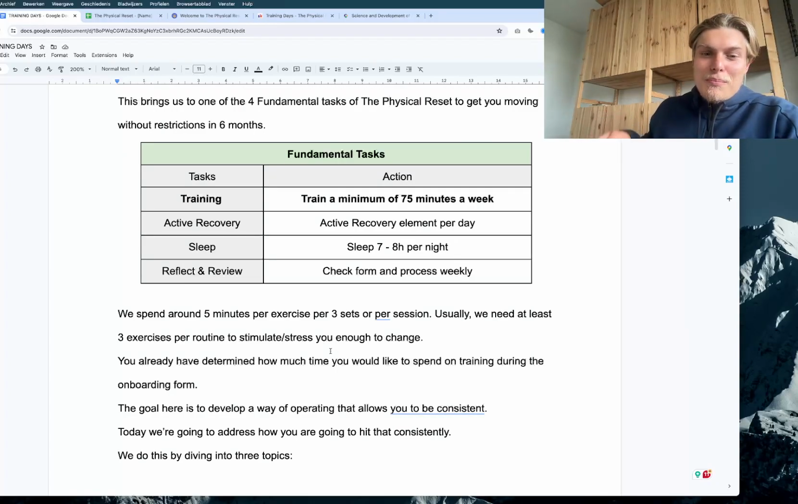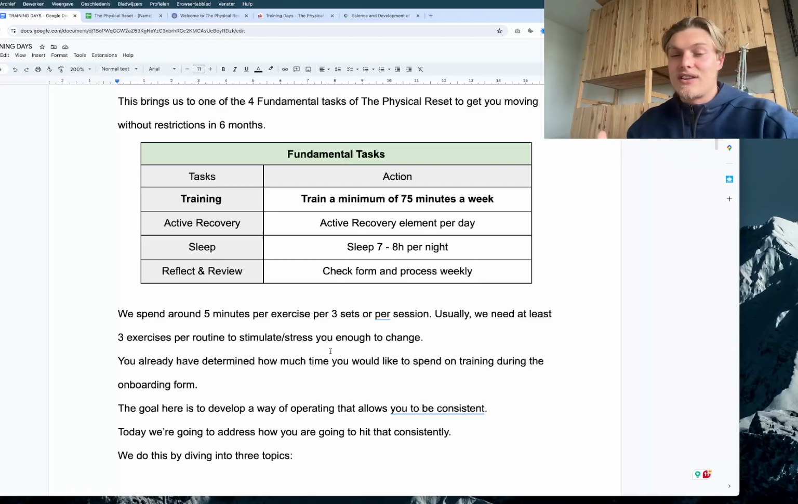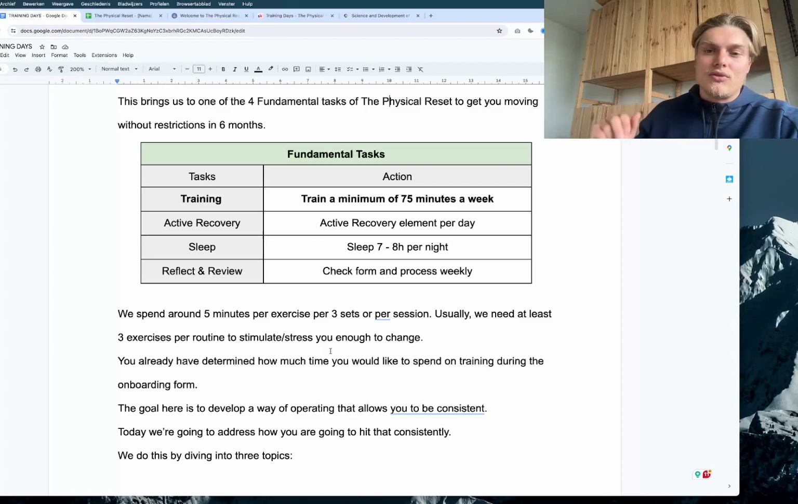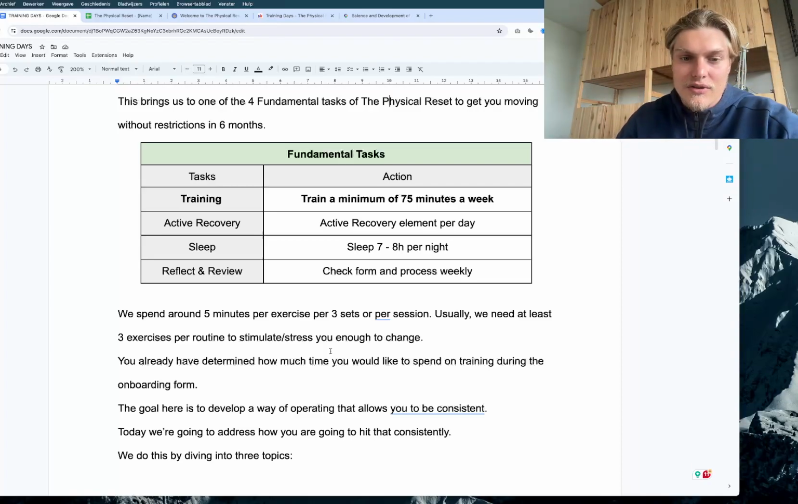So one of the main principles of the physical reset is getting you to become consistent. If you already are, good for you. If you don't, then this is something you need to prioritize, because if you're not consistent, you can have all the goals in the world, but you can throw them out of the window because you will keep returning to the same spot over and over and over again. So this is what we're going to discuss today: how to get you to develop a routine that you can hit consistently. We're going to do this by dividing it into 3 topics.